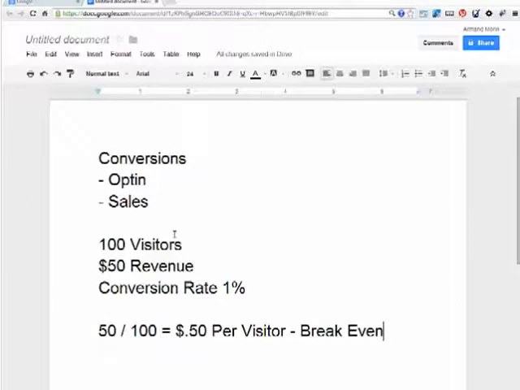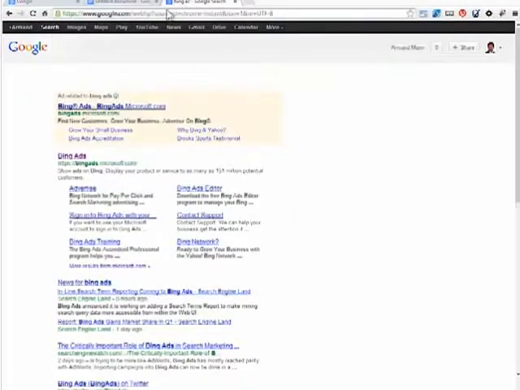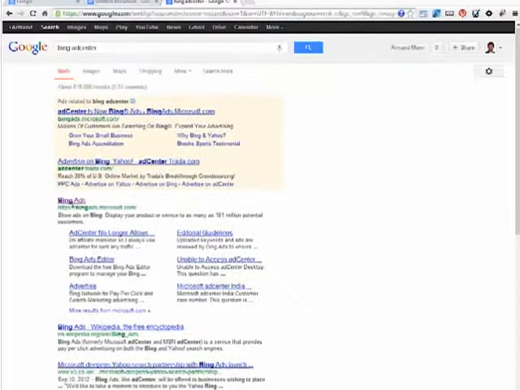Now, I'm going to go into some incredible detail here as far as Bing and what we can do and what we can't do. It's easy. It's simple if we understand how to do it. So what we're going to do is type in Bing Ad Center. The reason I do that is because I keep forgetting the name of this particular website all the time.